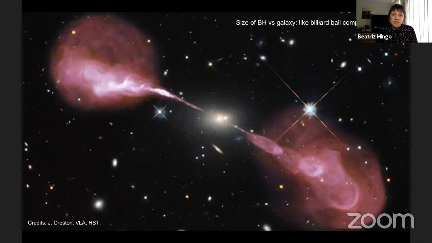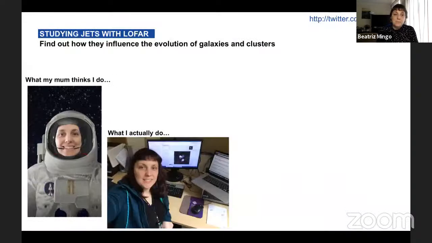So as you can imagine, these very energetic phenomena are actually very important in determining the energetics and the dynamics of their host galaxies and of the matter that sits between the galaxies. They are a huge influence in how galaxies and the universe itself evolve. So it's very important that we understand them. And this is where my work comes in.